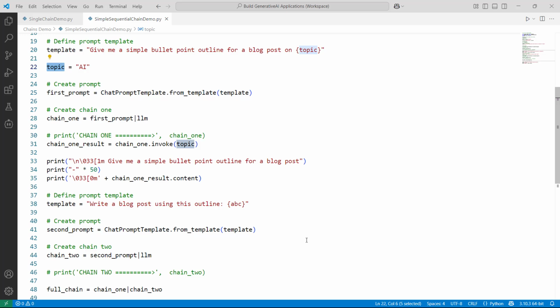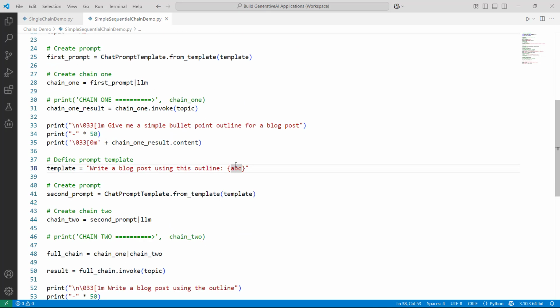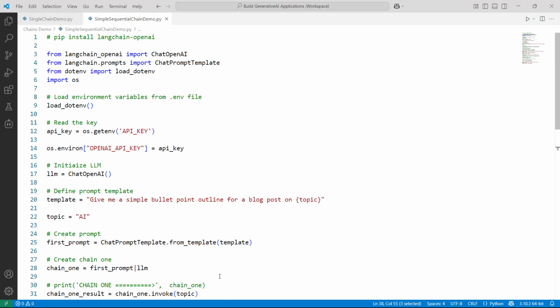So this is a sequential chain. Sequential chain means the output of the first one will be passed as input to the second one. And let's say if you have chain 3, the output of chain 2 will be passed as input to chain 3. That's how this sequential chain works.